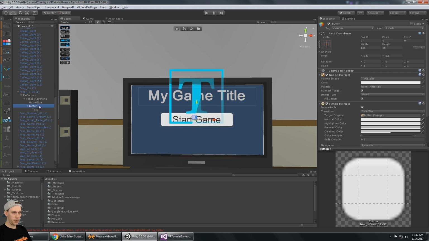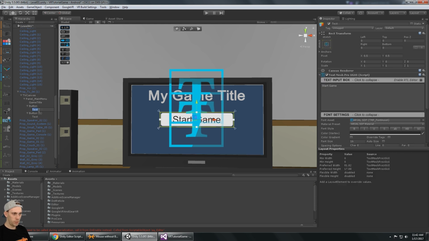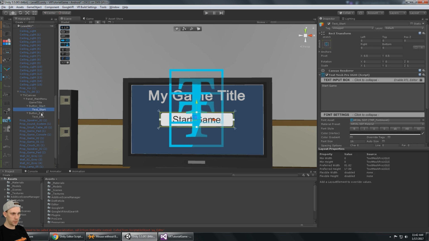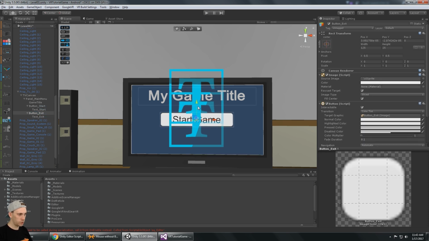I'm going to duplicate this. And I want unique game object names for all game objects. So I'm going to rename the buttons and the text to button start, text start, button exit, text exit. So for now, I'm just going to put the two buttons in.